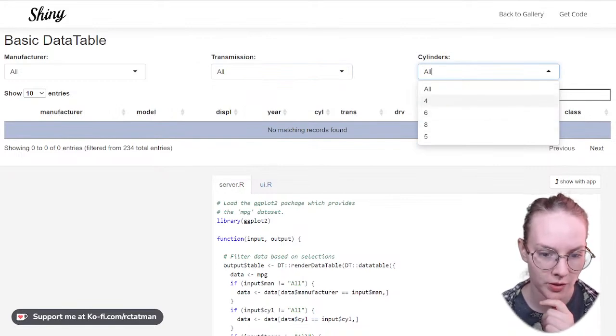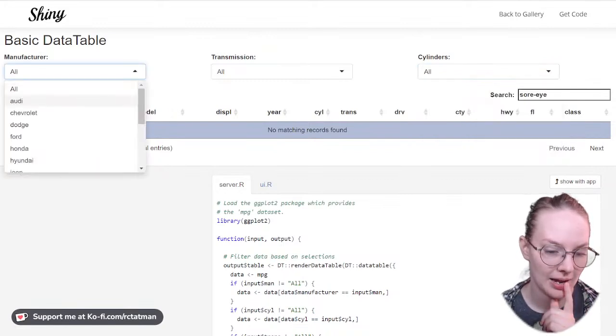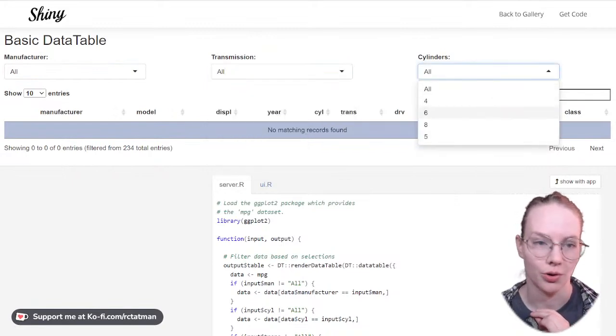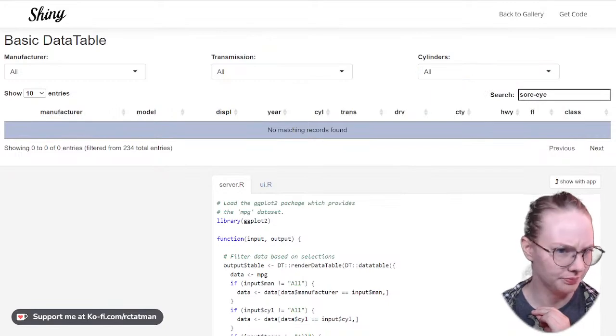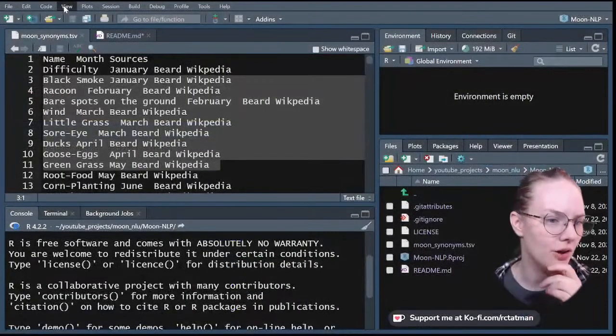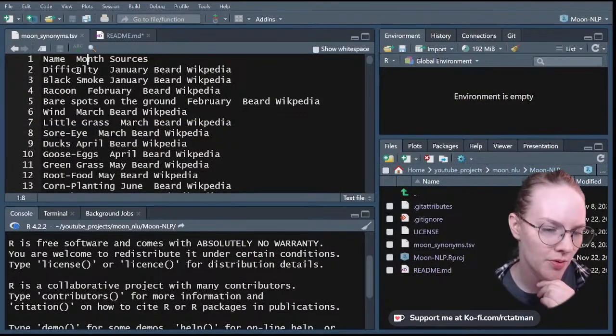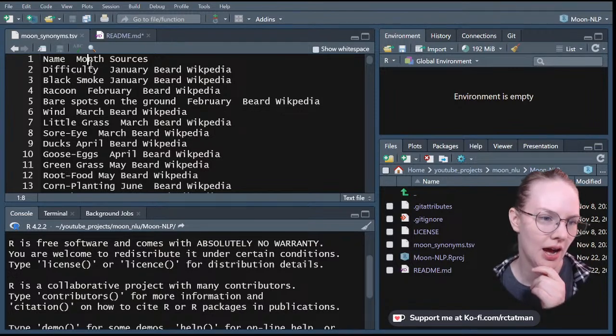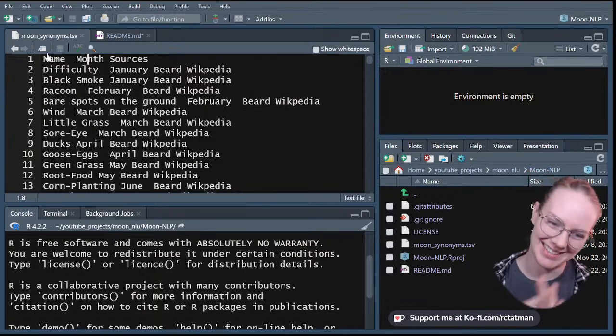So for us, we'll probably just use these exact same things and filter them by moon name, month, and then also the source, because those are the three fields that we have in our little data set over here, right? We have the name of the month, you know, difficulty, corn planting, green grass, etc. Sorry, the name of the lunation.